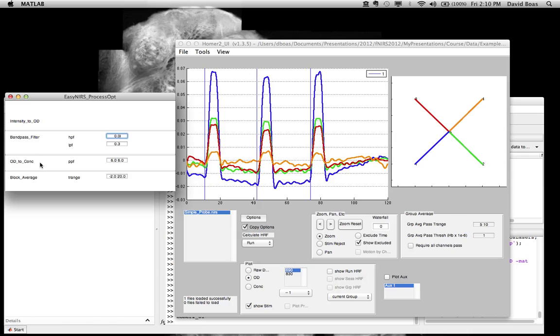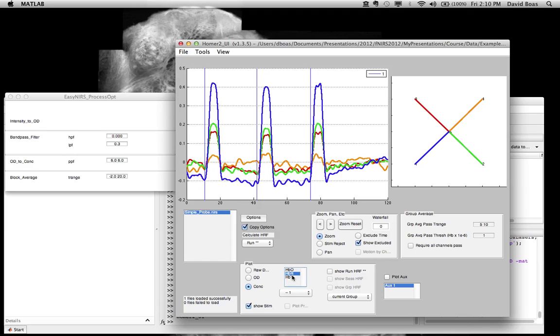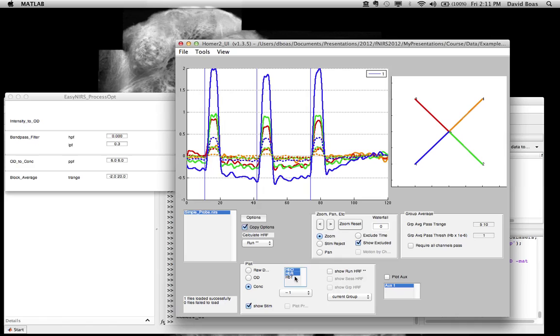So our next step is we convert the optical density to concentration units. So we can click down here and we can view concentration. So this is oxyhemoglobin. This is simulated data, so it doesn't look very special. The deoxy is the same as well because it's just simulated data. If we shift click, we can view both oxy and deoxy at the same time, where oxy will be the solid line and deoxy will be the dashed line.